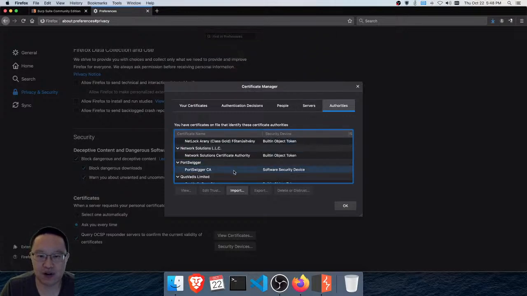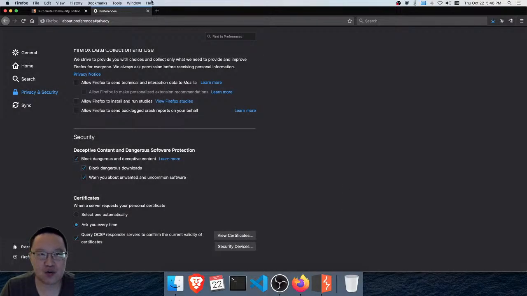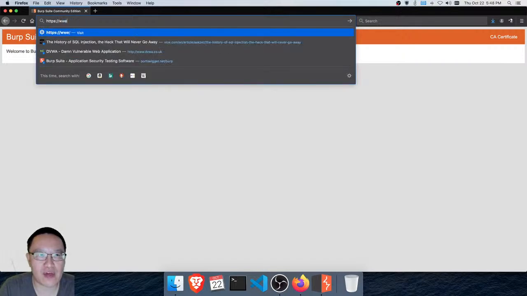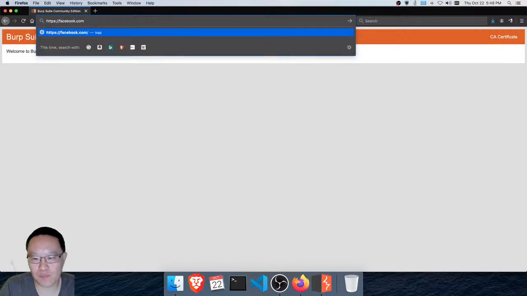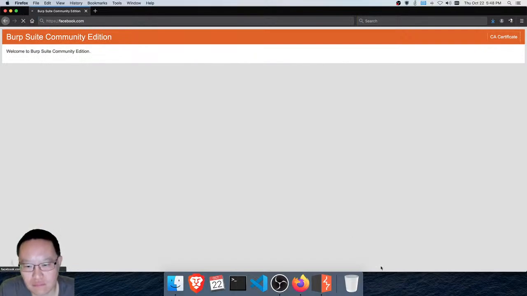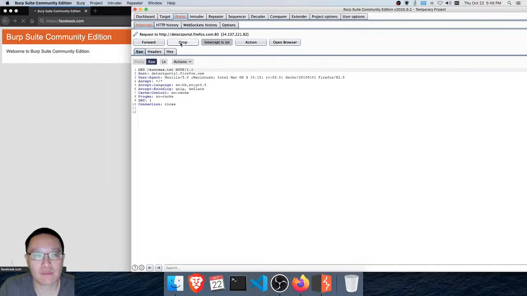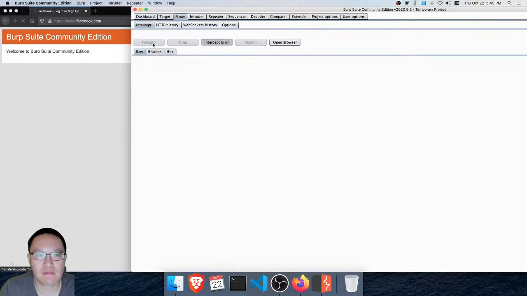And now I get the PortSwigger certificate as part of my certificate manager in Firefox. In short, what that means is I should now be able to go to an HTTPS website without any difficulty if I have Burp open. Proxy, forward. Oh, I'm going to drop that from Firefox. Drop it. Forward the Facebook request, https://facebook.com:443. Yeah, I'm going to forward that. Boom.